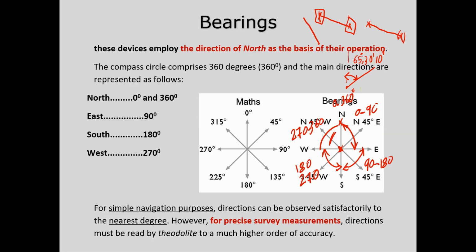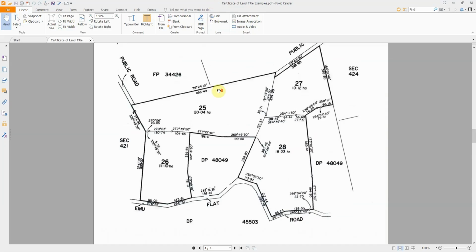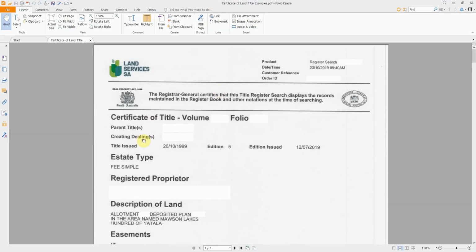Why do we use this? Let me just show you a quick practical example before I expand a bit more on the details, so you can visualize while we're learning this. I'm opening an example of a land title certificate, as we call it, and you do have this file on your learn page.